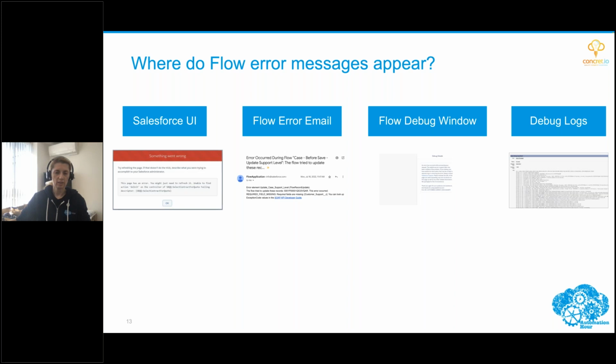So in our session today, we will cover how we can enhance the debug log flow error message so we can take full advantage of this approach. So let's dive into each of these.